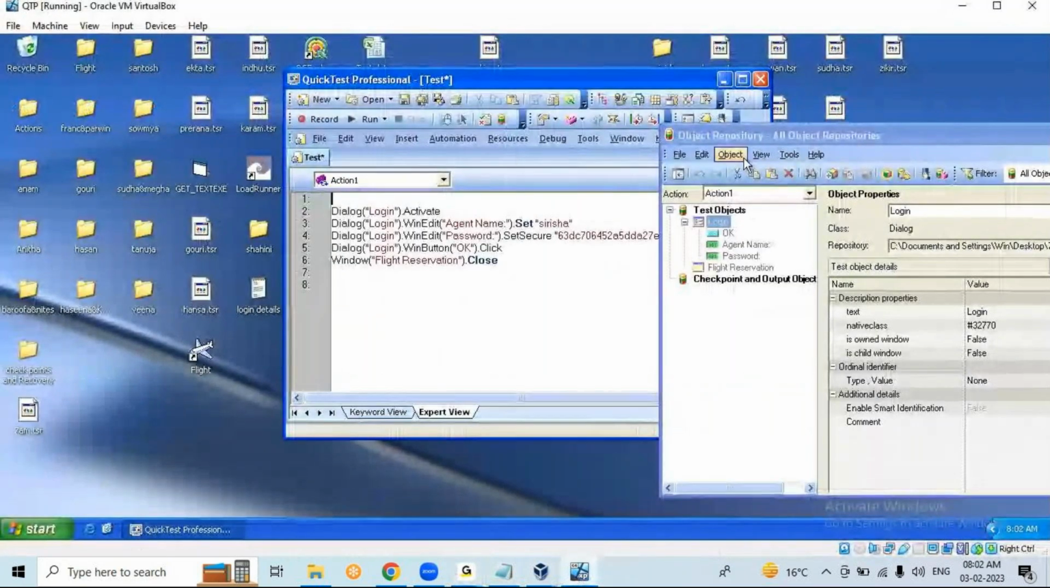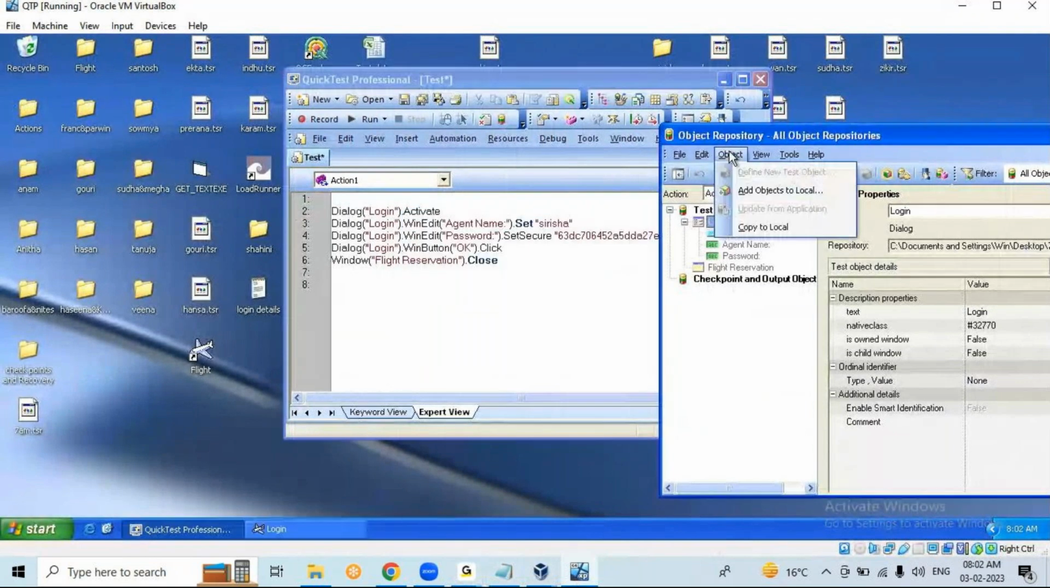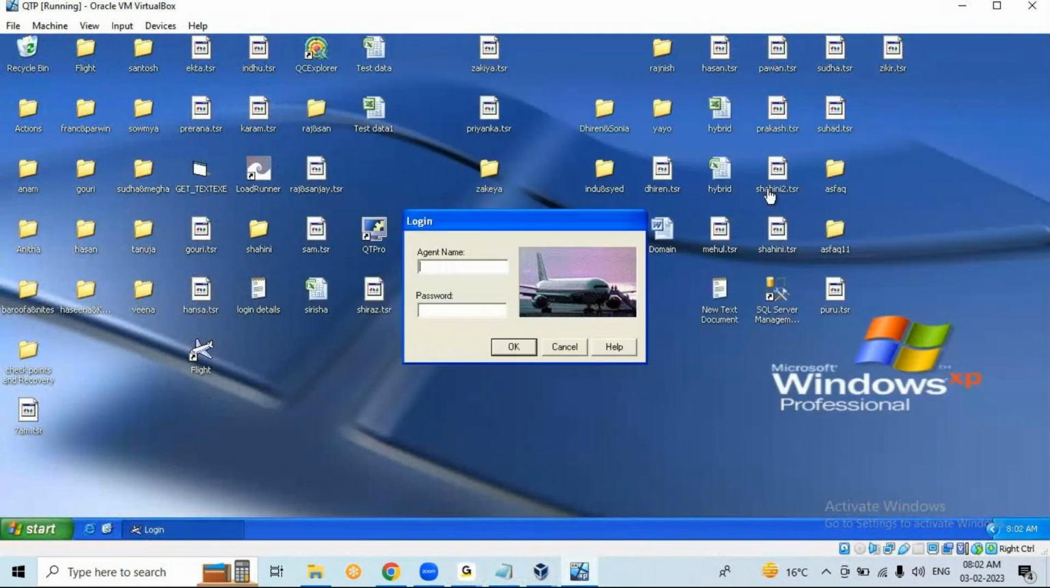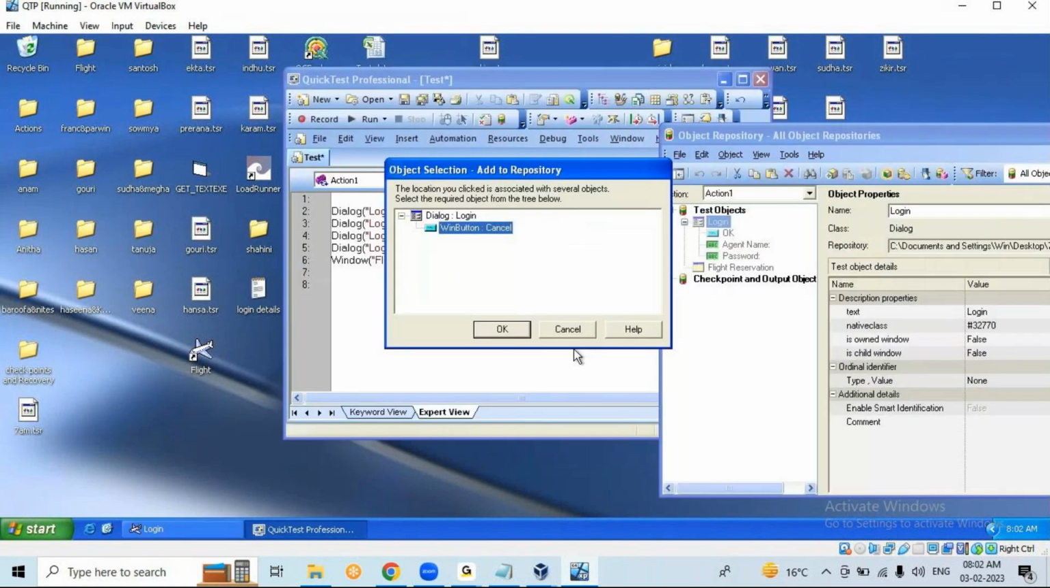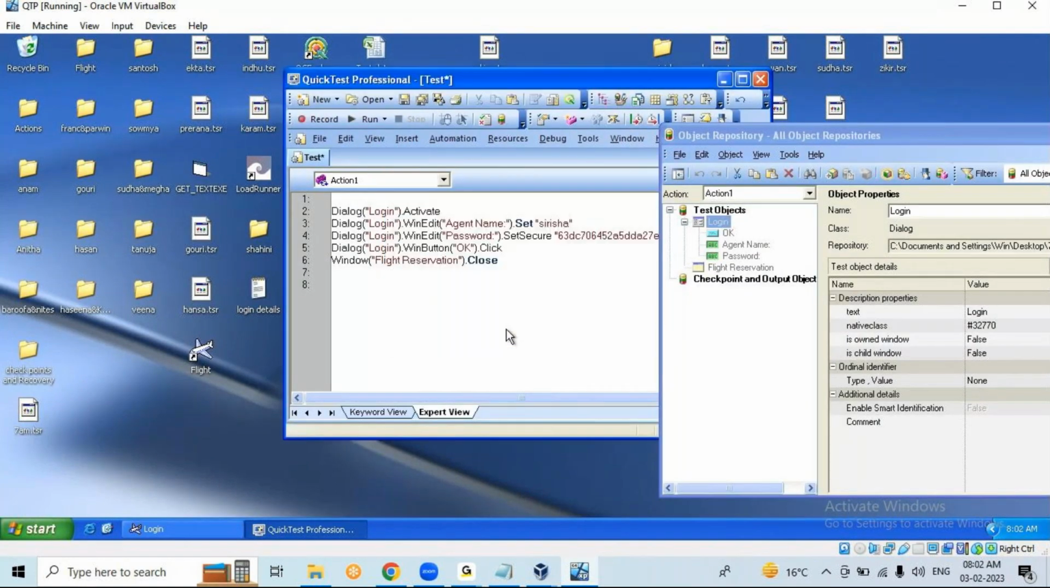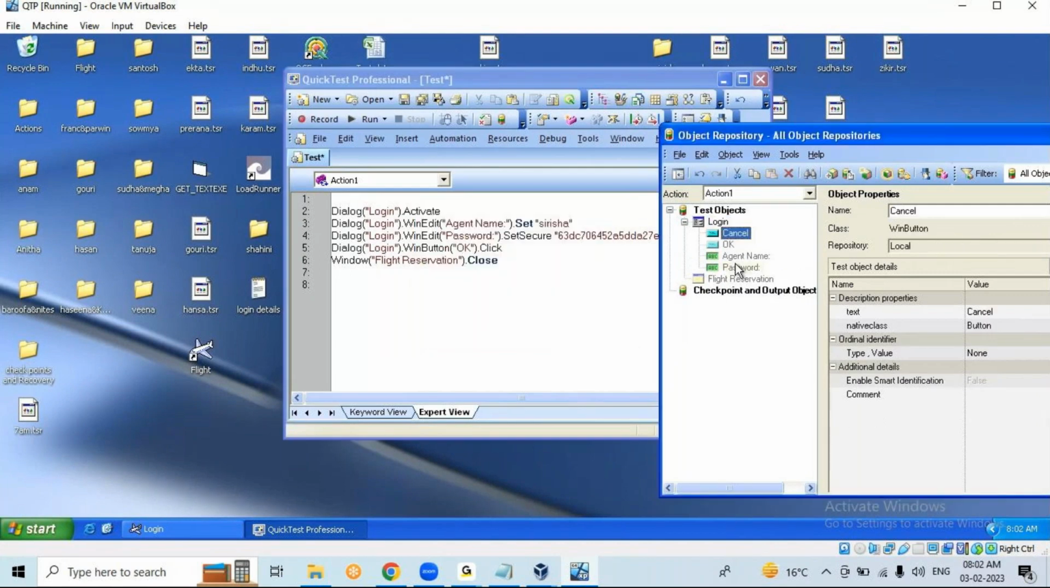Open the application. I want to add the objects. Add objects to local. I want to add the hand icon, then I want to add the cancel button. Click on the cancel button. That cancel button object is added here.